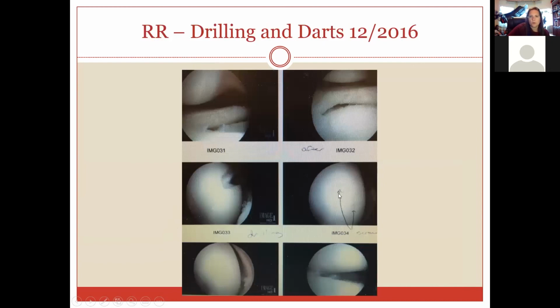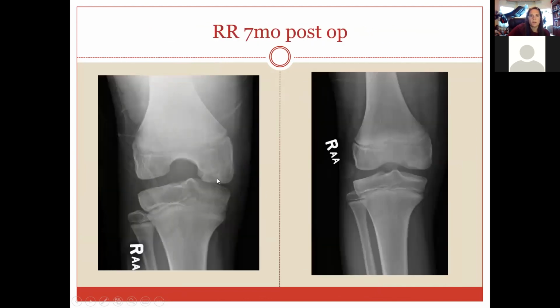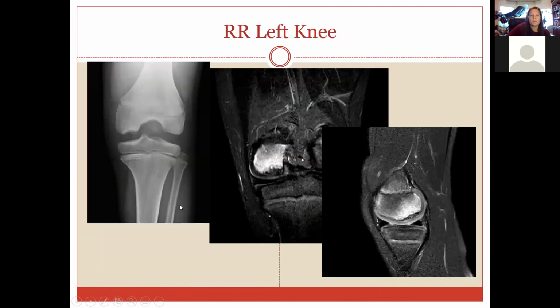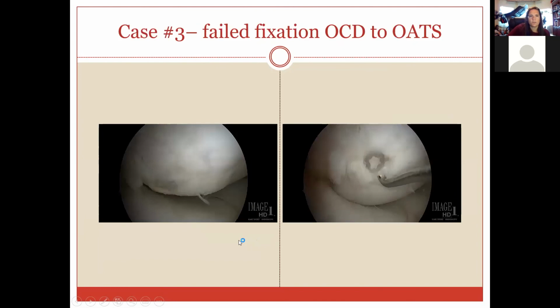Fix the discoid, put some darts in there. And by 2 months post-op, the lesion looks much, much, much better. And by 7 months later, it's almost completely gone. And then, of course, he came back and he had the same thing on his other side. Did similar treatment, treated the discoid, drilled and fixed the OCD lesion.